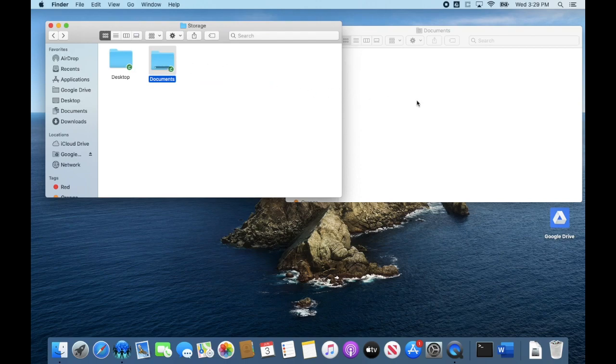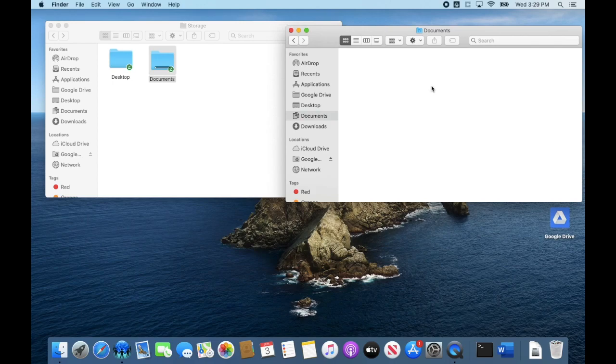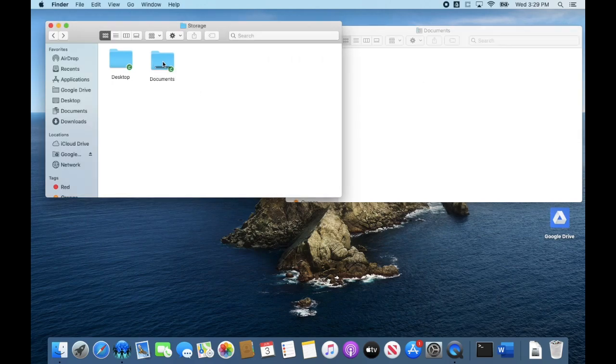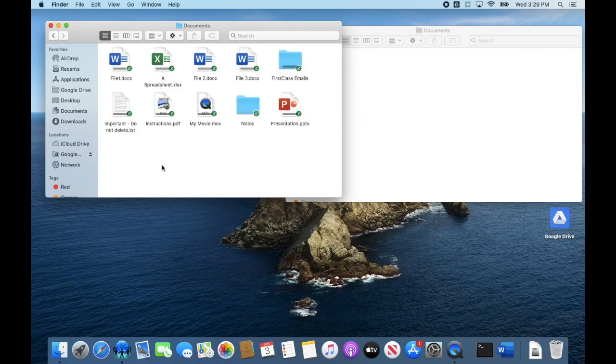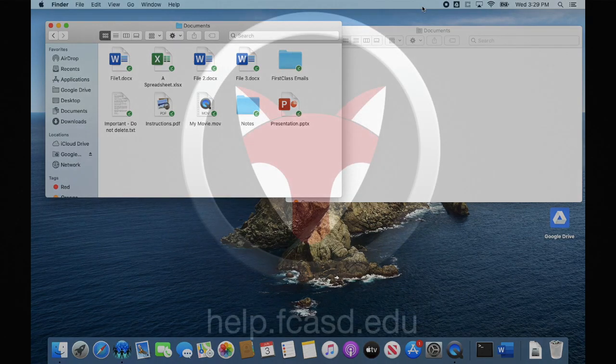So as you could see, those files have left my Documents folder, and they are now in the new Documents folder in my Storage folder. And everything you'll see here has the green check mark on it because I made the original Storage folder available offline. So everything that's inside of it will still be accessible even when I'm disconnected from the internet.